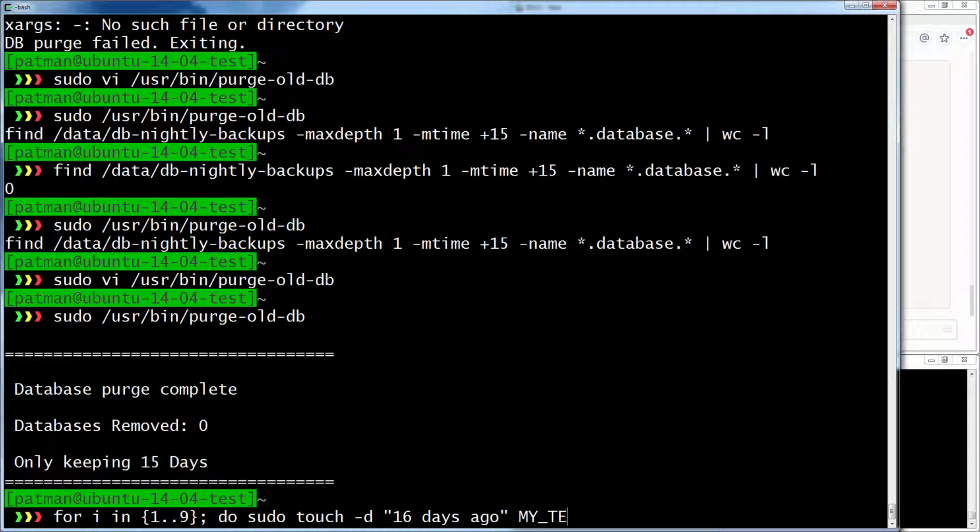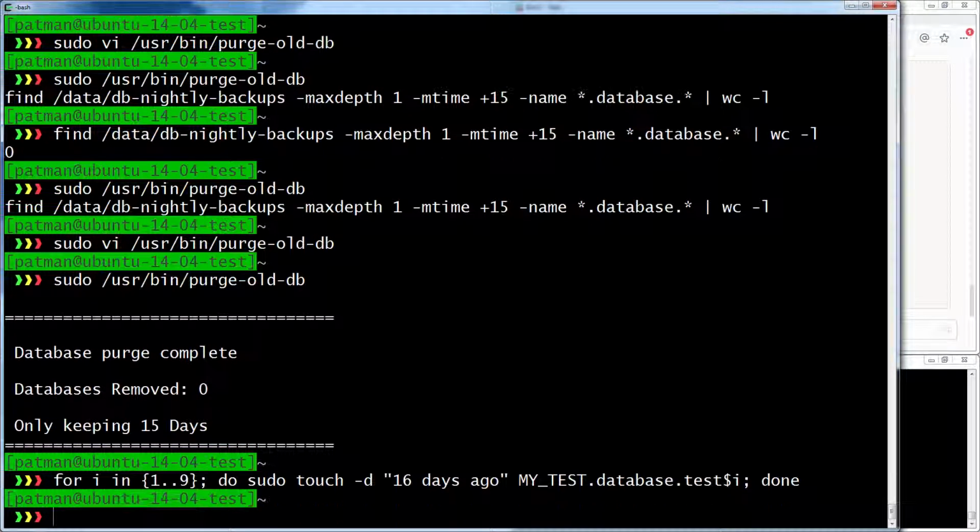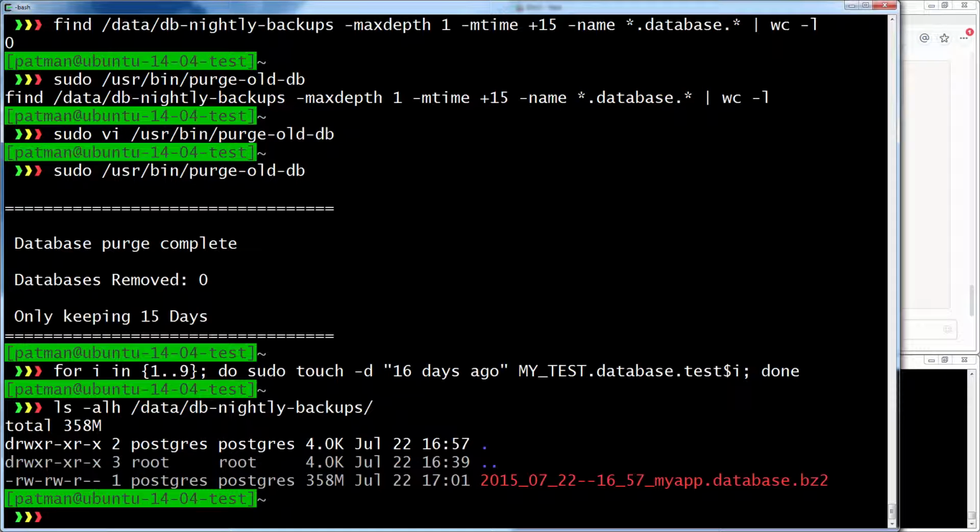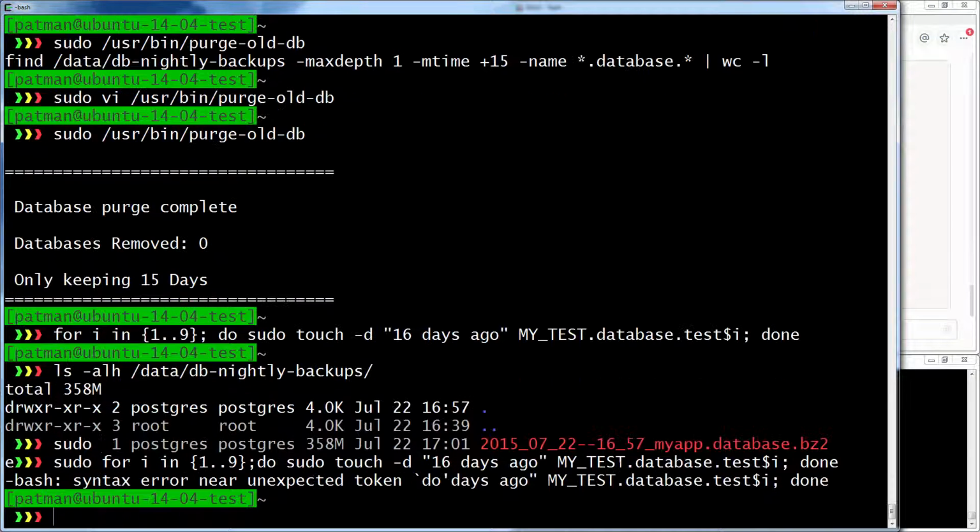And so I'll just call it test.database, because we need that, test, and I'll put that i in there so I'll have 9 unique ones. Done. So run that command. And now if I look at the nightly, oh, it did not like that. Probably because I don't have sudo.